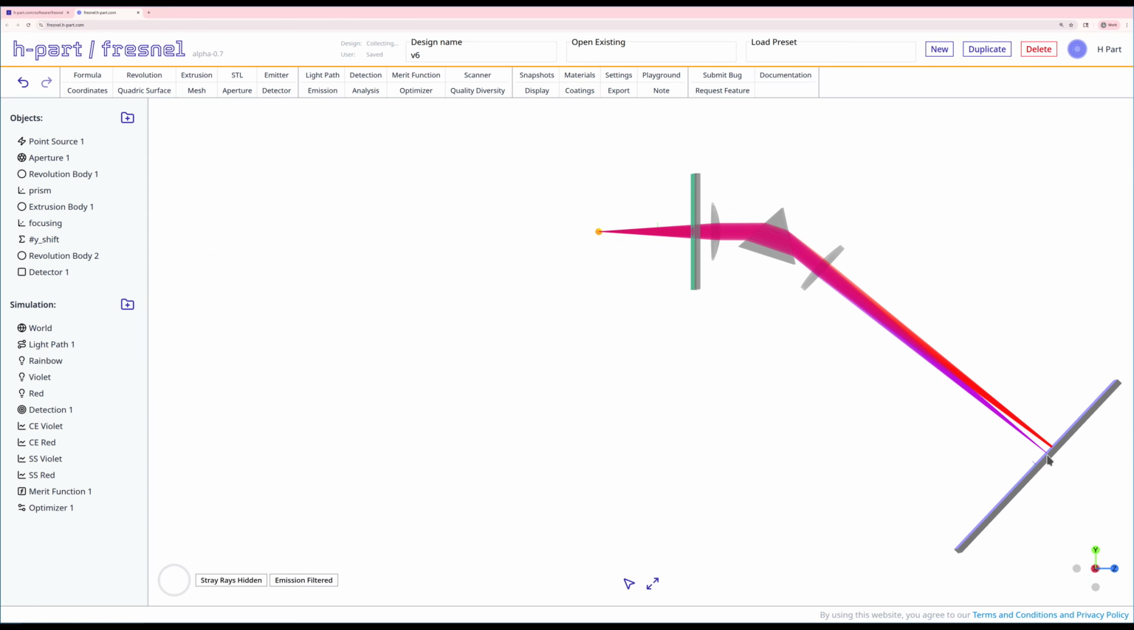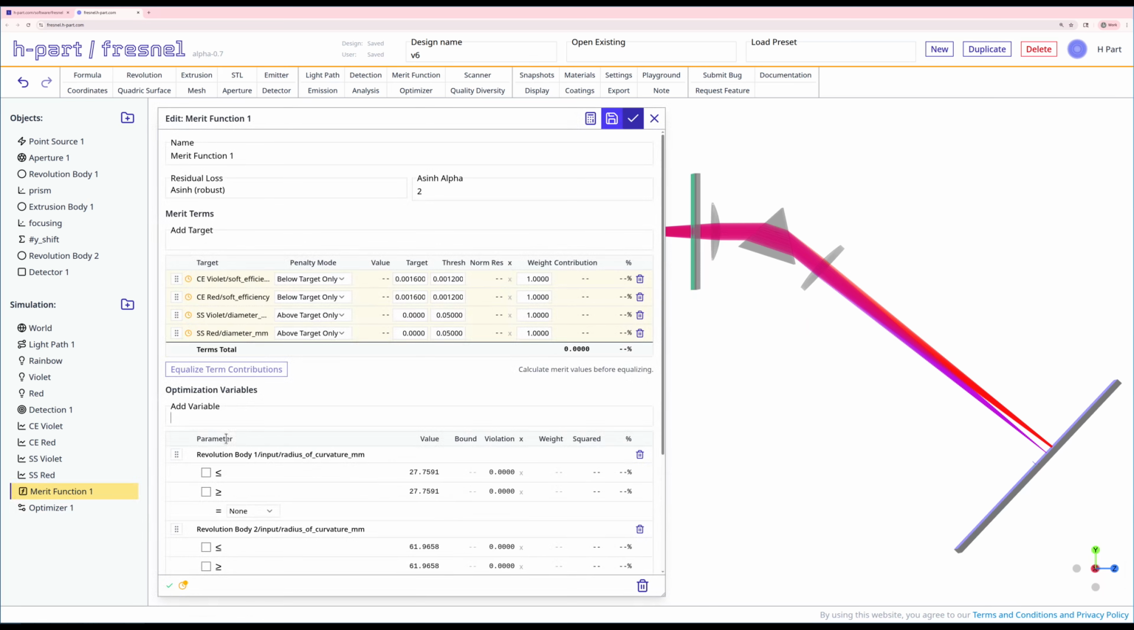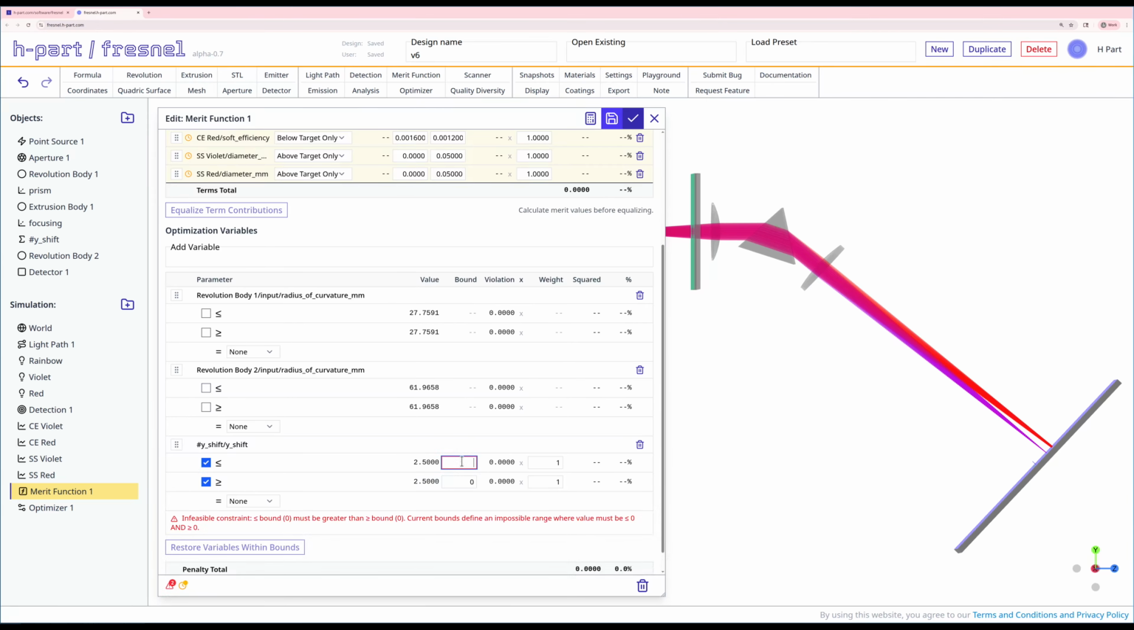So this is where we're going to start to include the other optimization variables that I mentioned. So let's go back to our merit function, and we're going to include a couple of things. The first is going to be Y shift. Now, unlike the radii, we're going to bound this pretty tightly to prevent bad things from happening.